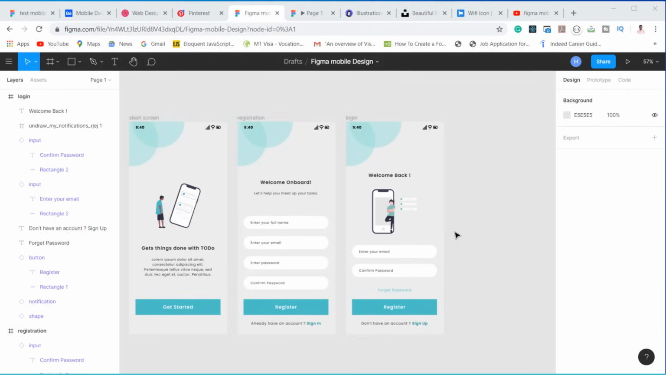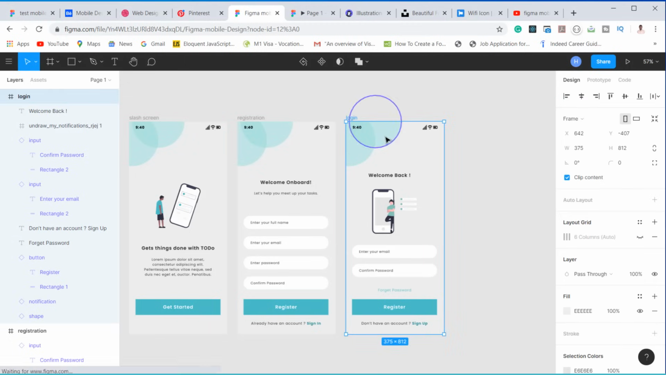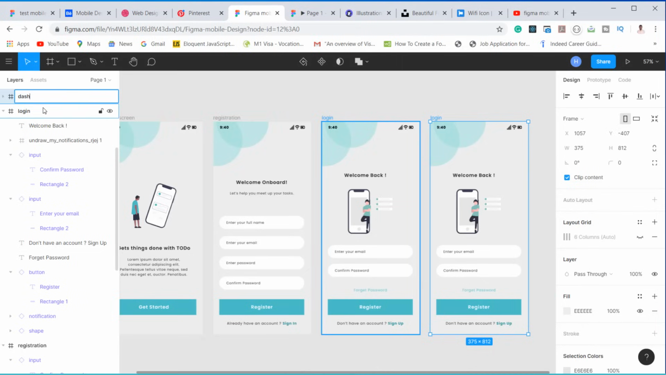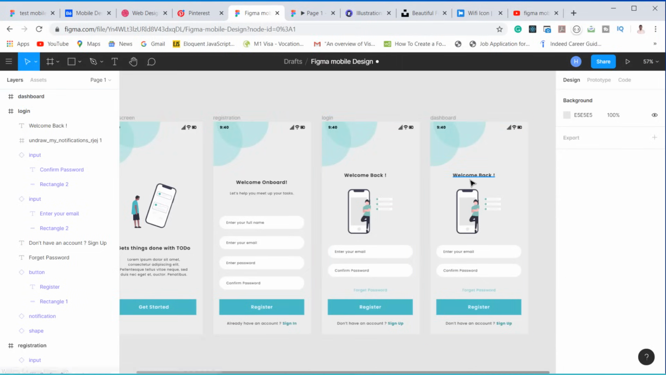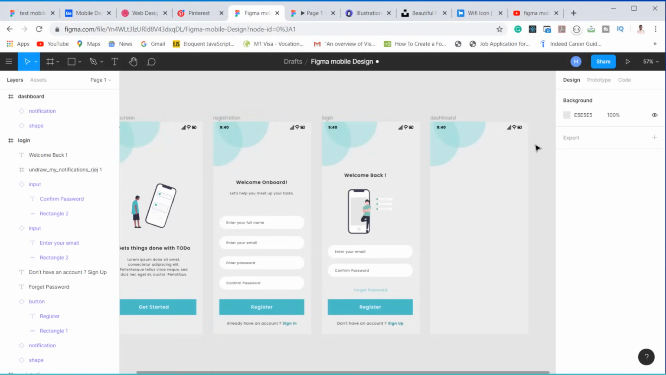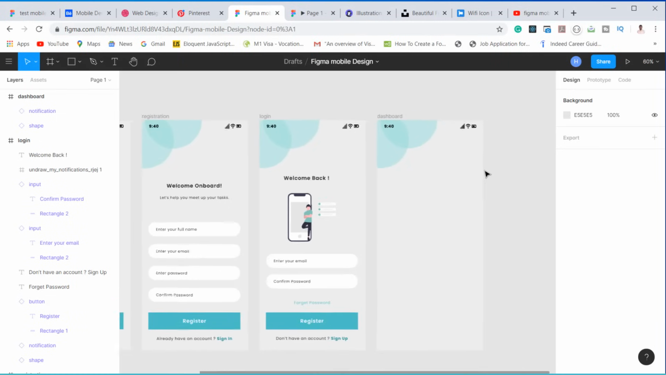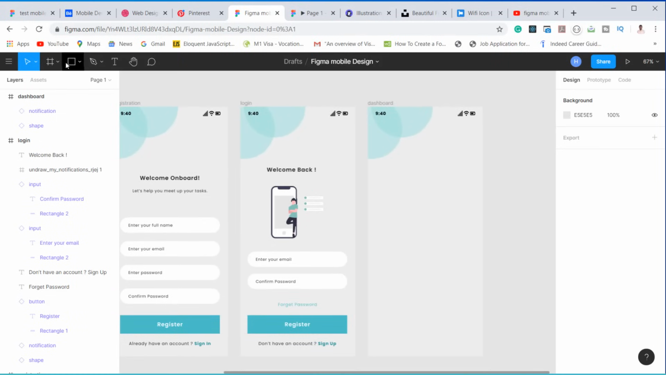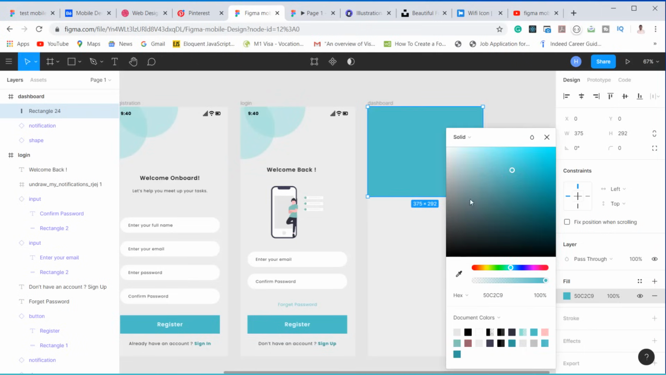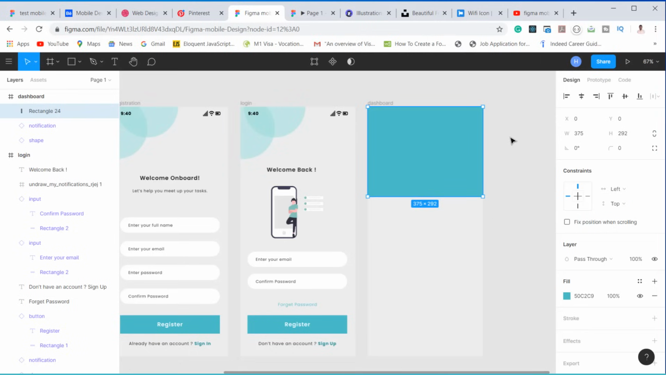So guys, let's design the dashboard of this app. To do that, I'll quickly duplicate the login screen and change the name to dashboard. Then I can delete what I don't want to use. Then I need to display the user's profile and maybe tell the user welcome. So I want to display the user's profile image. So I'll need a box this way, and I would like to give this box a color of this, and this is where I want to display the profile image of the user.